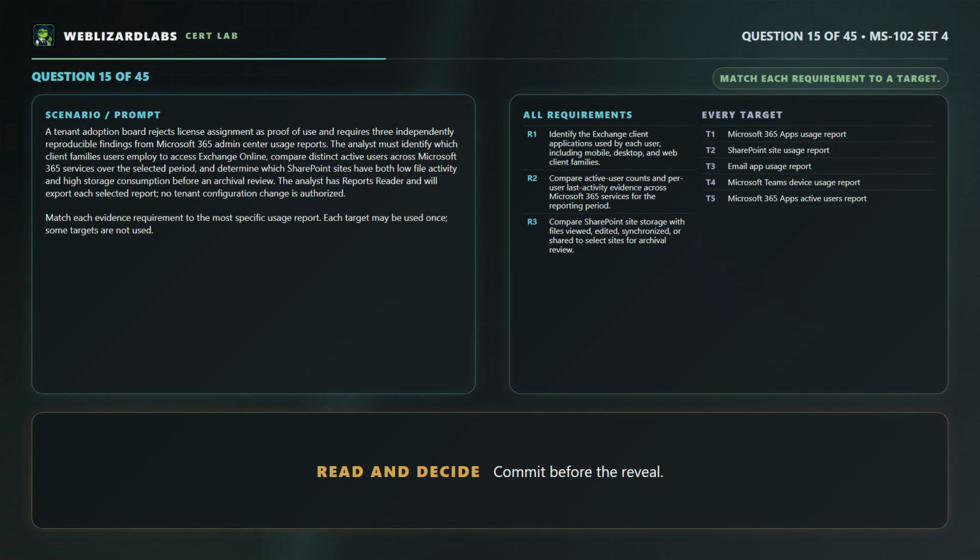Targets. T1. Microsoft 365 Apps Usage Report. T2. SharePoint Site Usage Report. T3. Email App Usage Report. T4. Microsoft Teams Device Usage Report. T5. Microsoft 365 Apps Active Users Report.